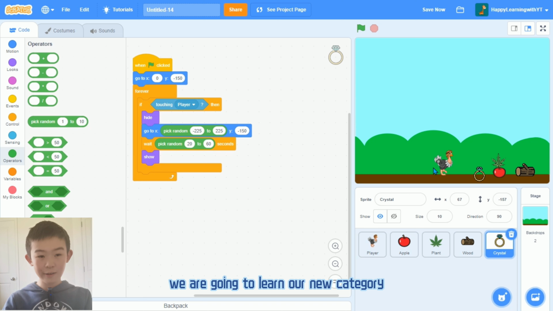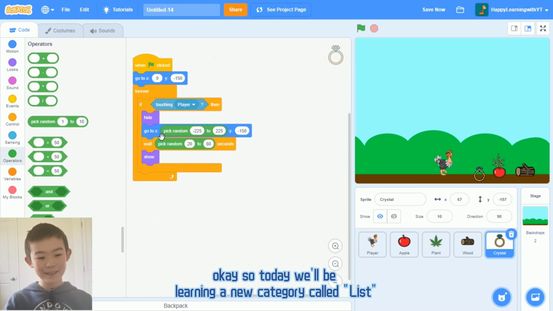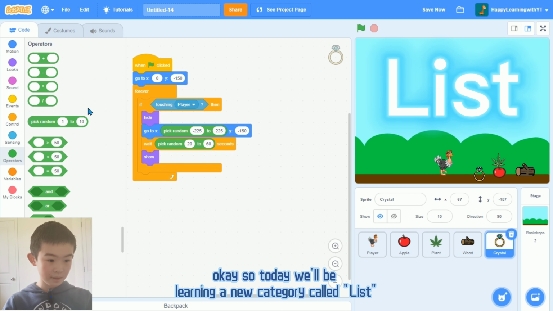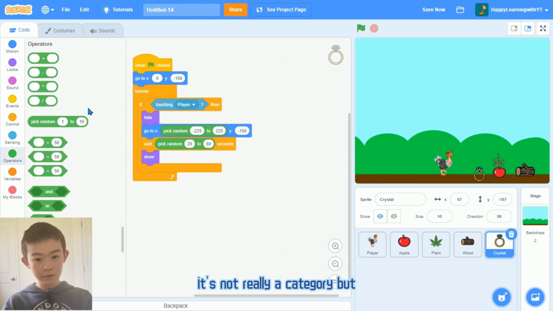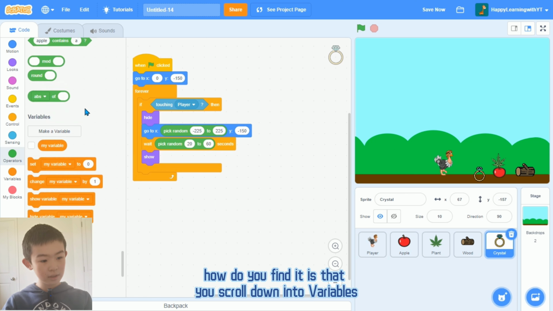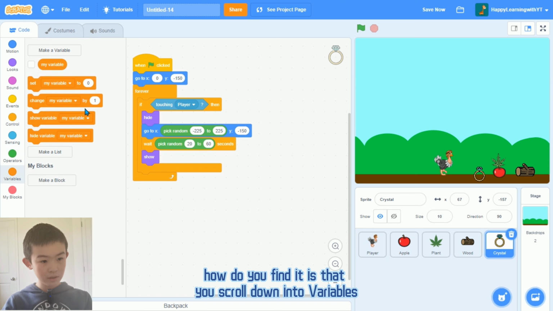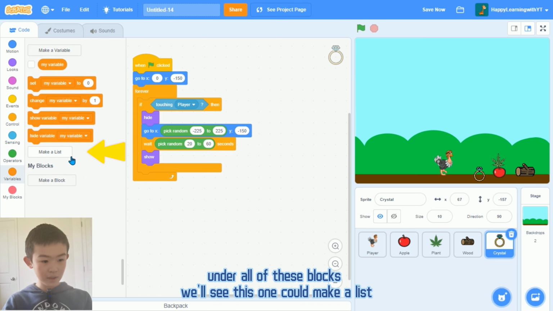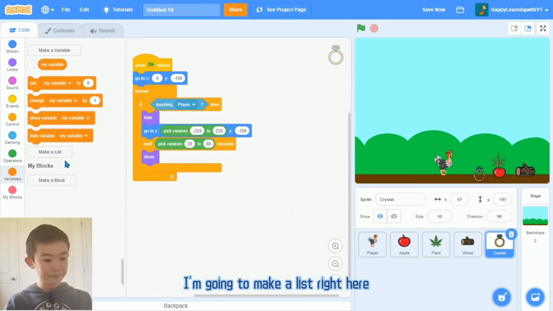Now we are going to learn our new category. Today we'll be learning a new category called list. It's not really a category, but it unlocks a bunch of new blocks. So how do you find it? You scroll down into variables, and under all of these blocks, we'll see this one called make a list. Okay, make a list right here.